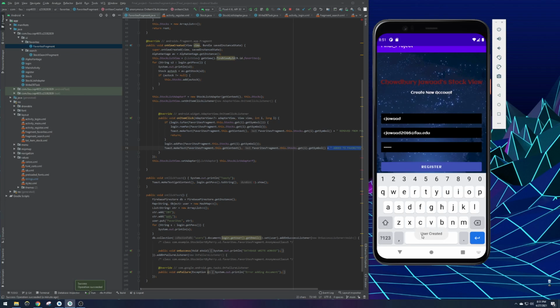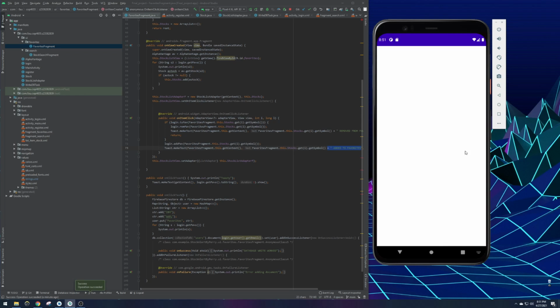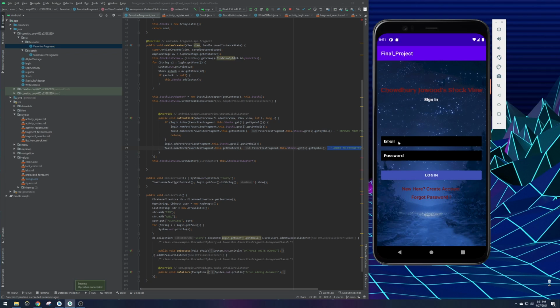Register. It says user created, and it takes me back to the sign-in page. So now I can sign in with that account that I have just made.